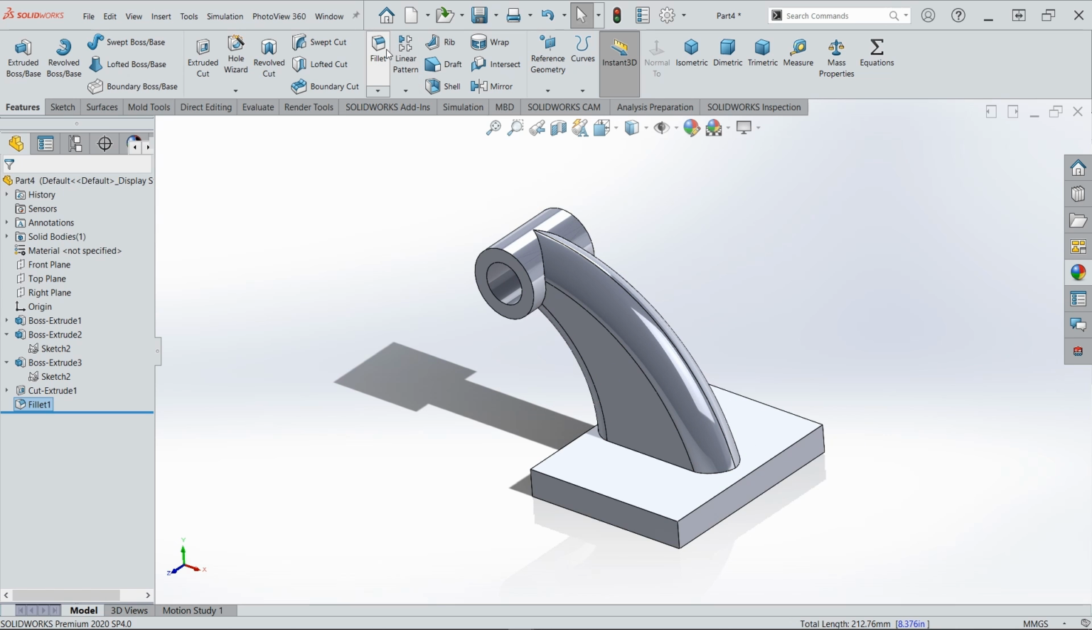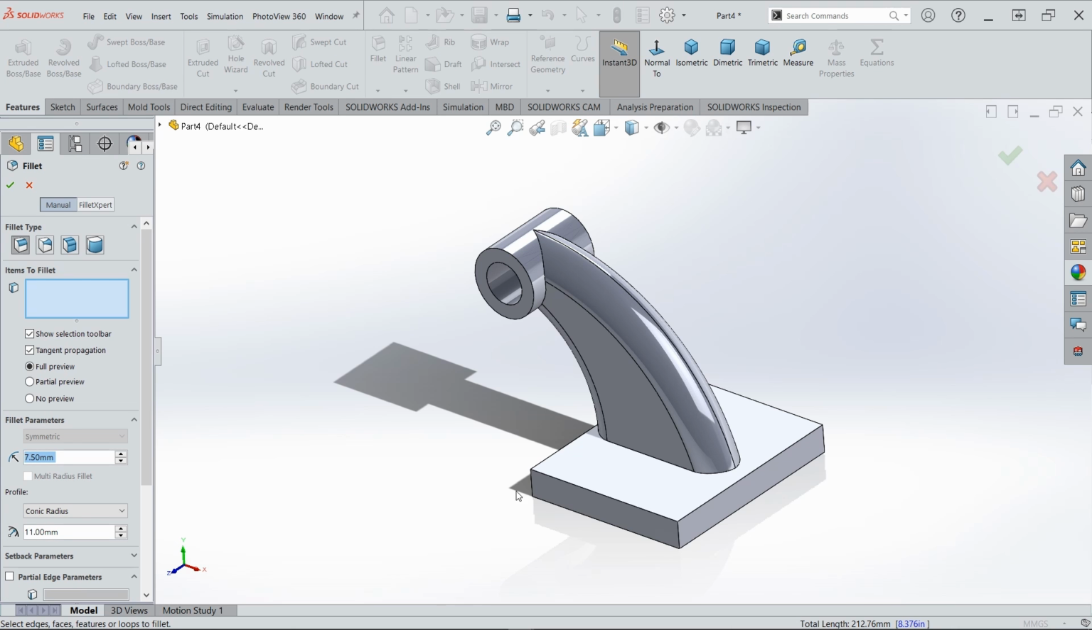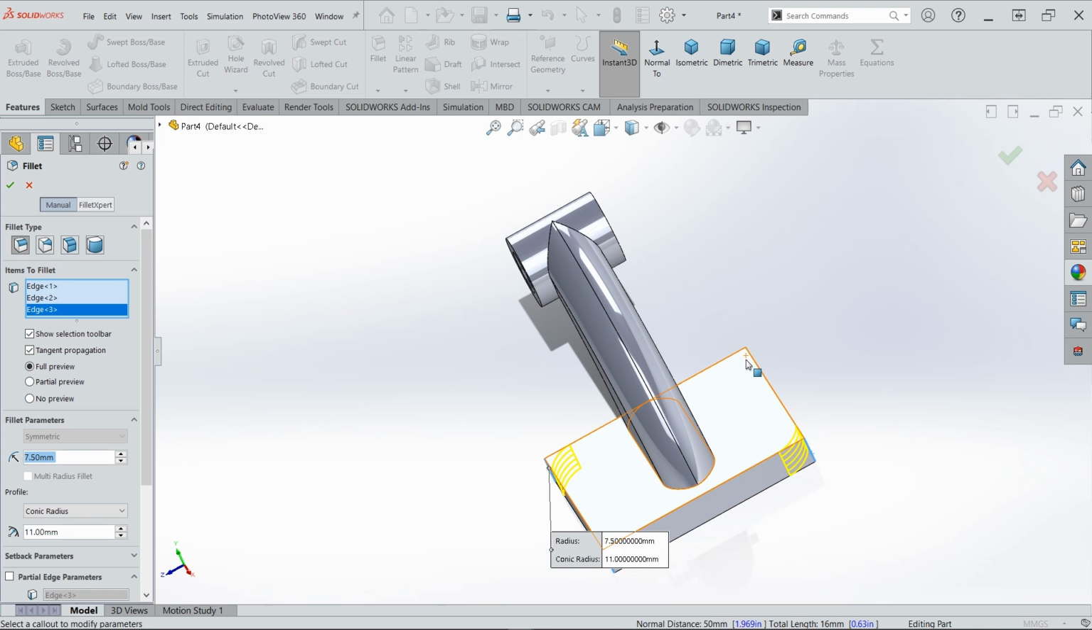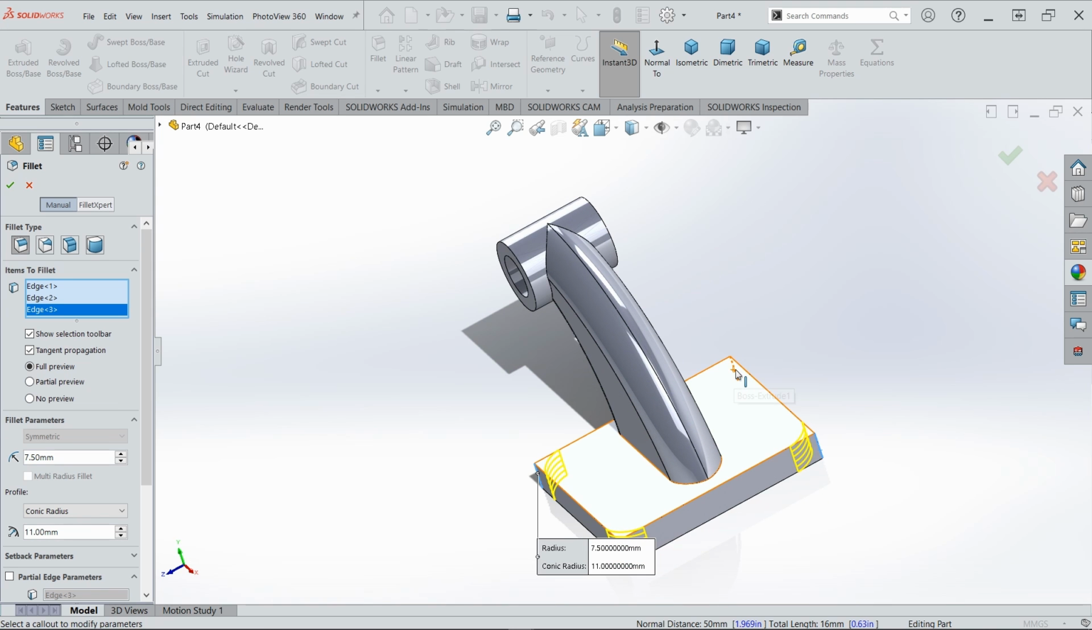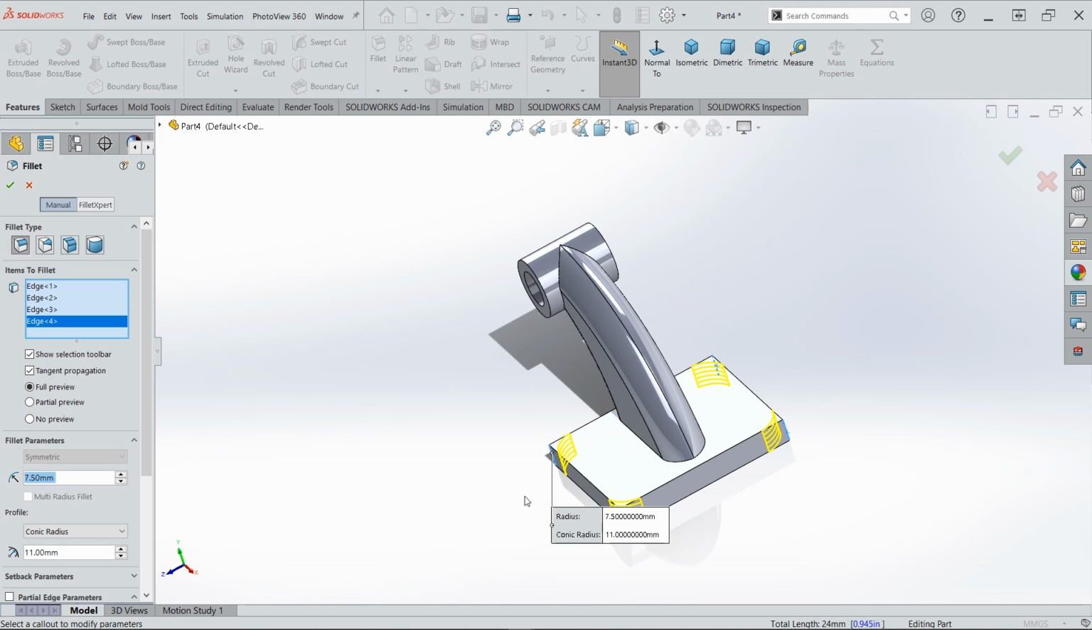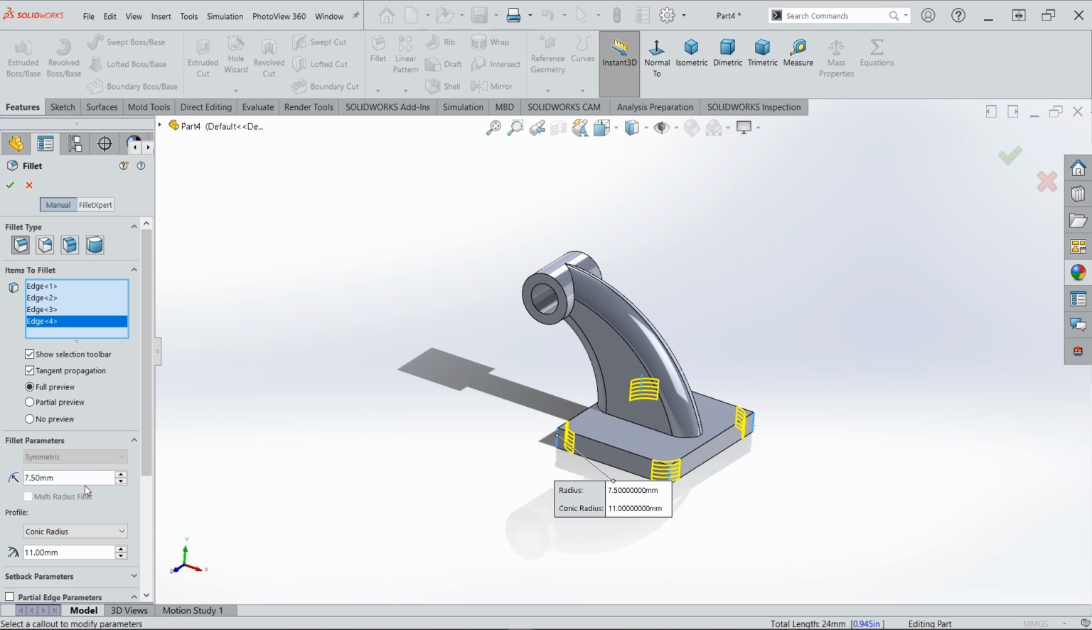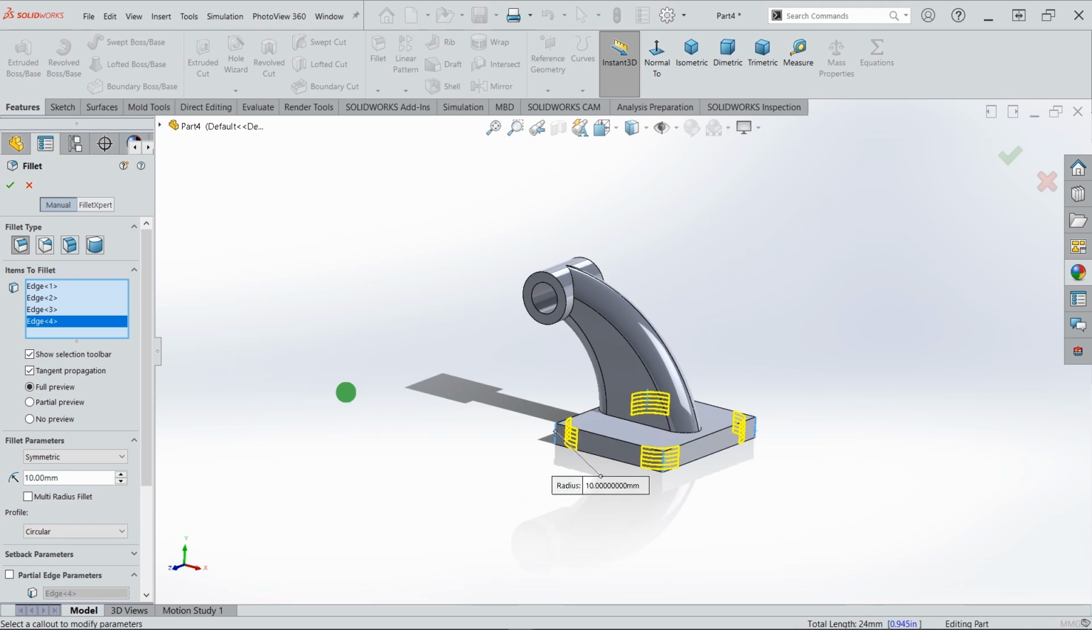Let us continue with more fillets. Let's fillet this edge, this edge, this edge, and this edge over here. And let us change the radius to 10 millimeters, and let us change this from conic radius to circular, and that's it.